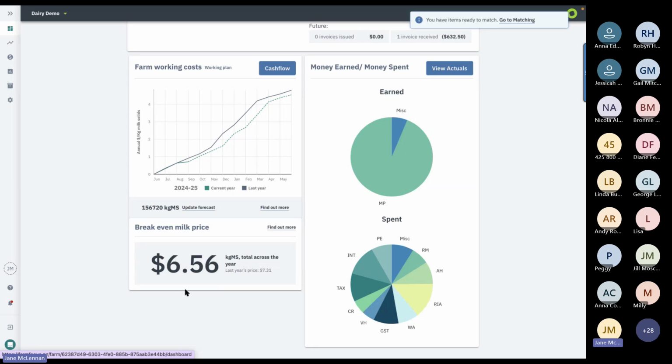You need to use this metric along with a lot of other metrics to see how your farm is performing. And a word of caution about break-even milk prices, be aware of what each organisation is putting into their break-even milk price because it can vary. Well, that's about it, everybody.